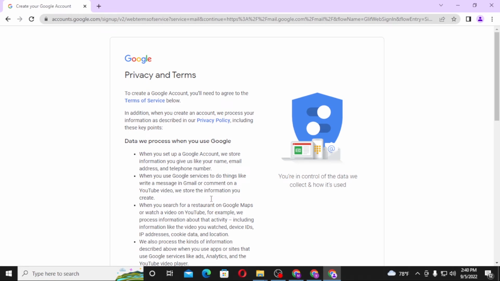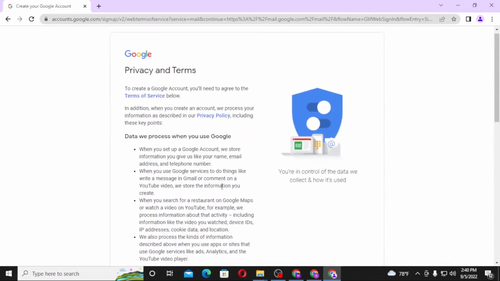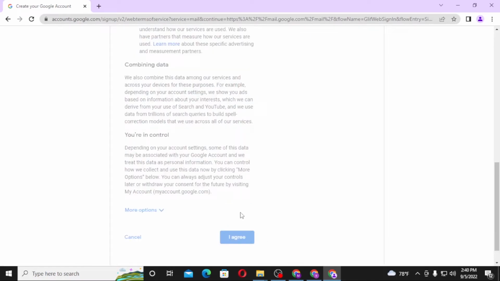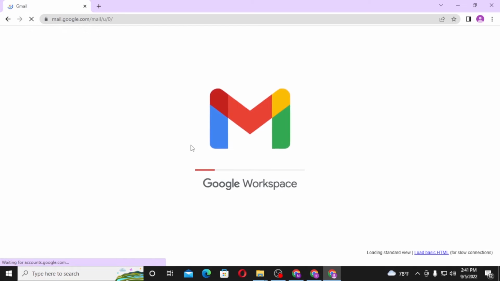And after that, we're already finished, I think. After reading all these privacy terms and conditions by Google itself, click on I agree. And there guys, we have successfully created a Gmail account on our computer.